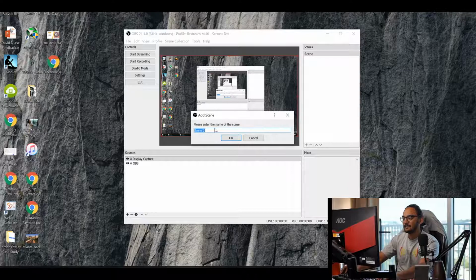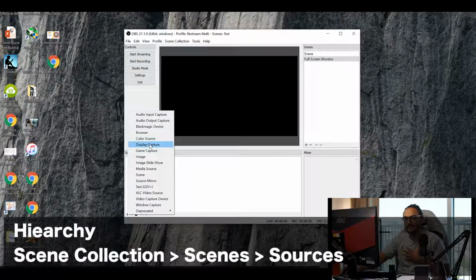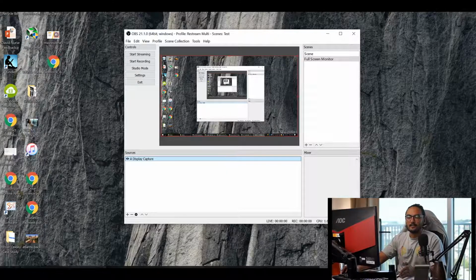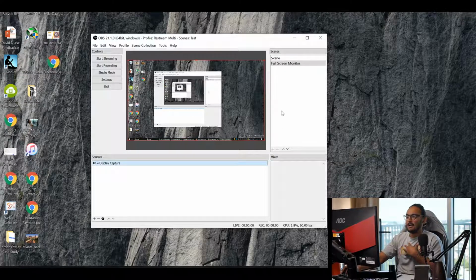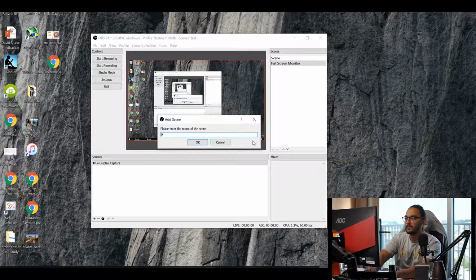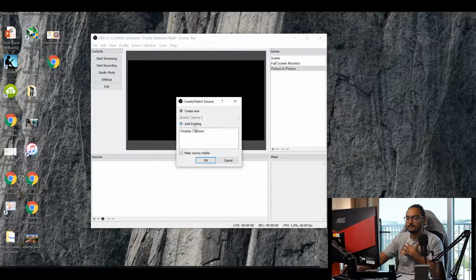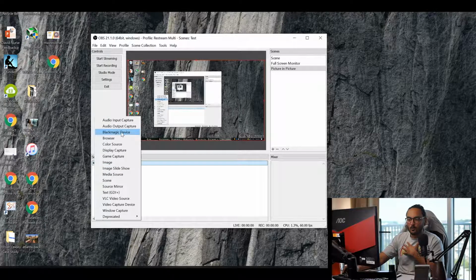If I made a scene that is full screen monitor, you can call it whatever you want. I just like calling it something that helps me remember what the sources inside are. Display capture would showcase my entire screen right here, and inside I have OBS recording. And now if you wanted to do a picture in picture, you could add a new scene, add the display capture, and then also add your video recording device.